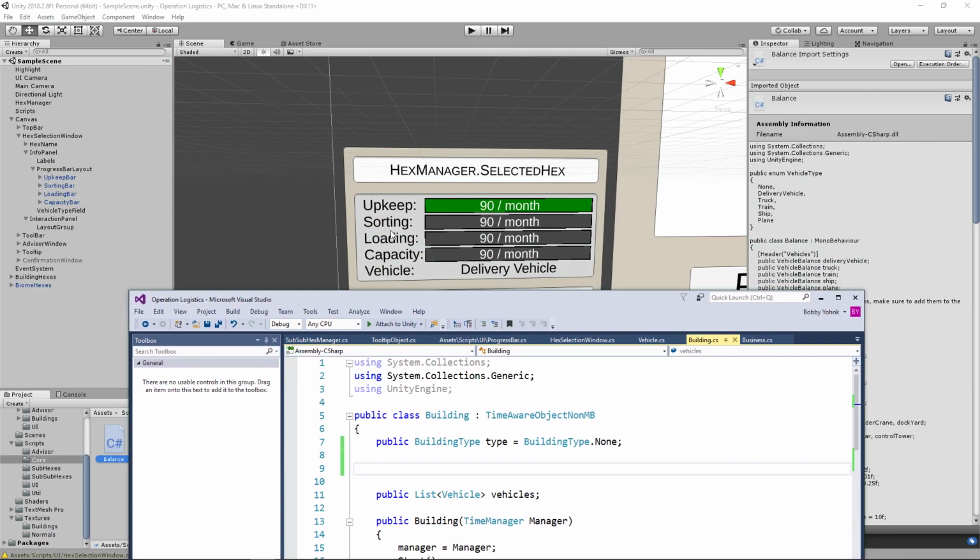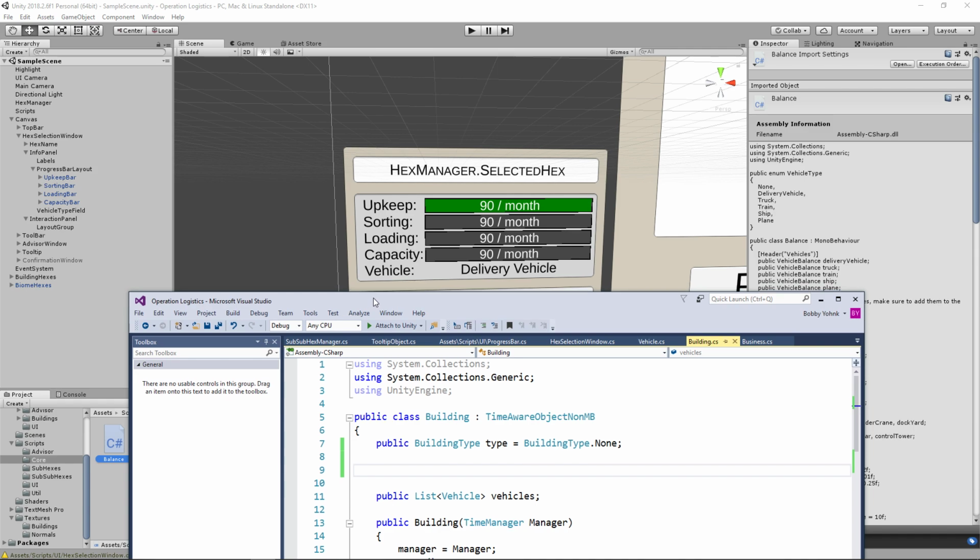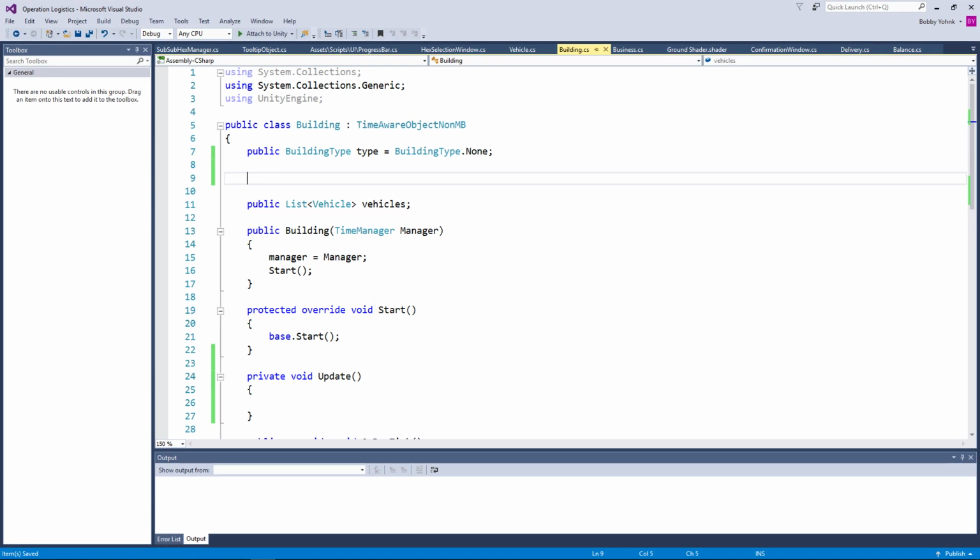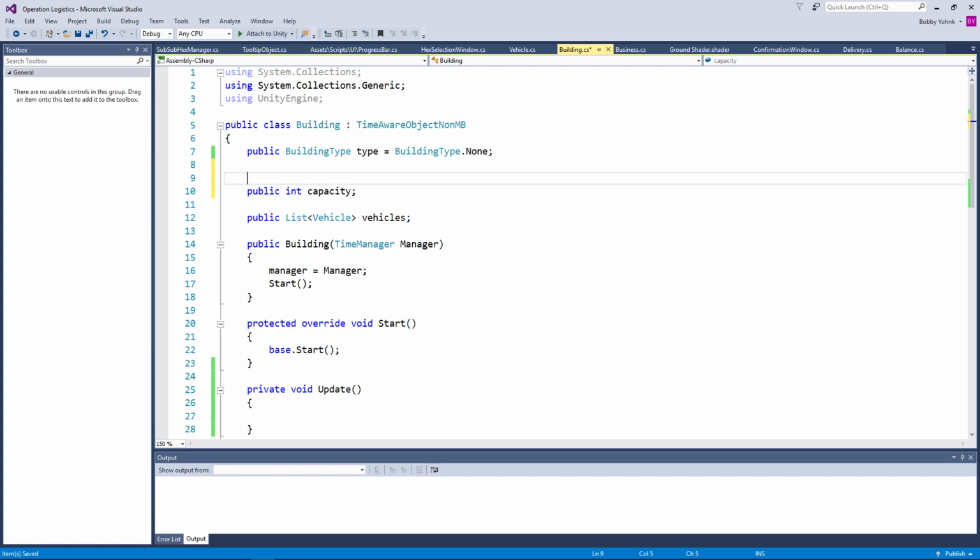We're going to need upkeep, sorting, loading, and capacity. So, public int capacity. That's going to be an integer, and then our progress bars are going to be floats. So we're going to need a public float upkeep progress.